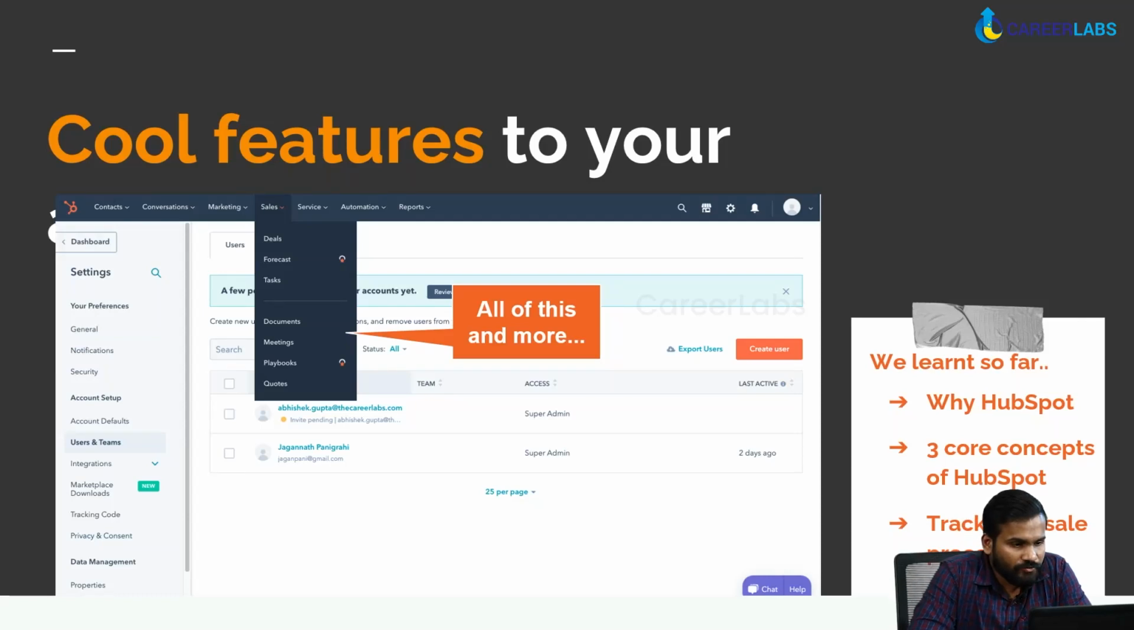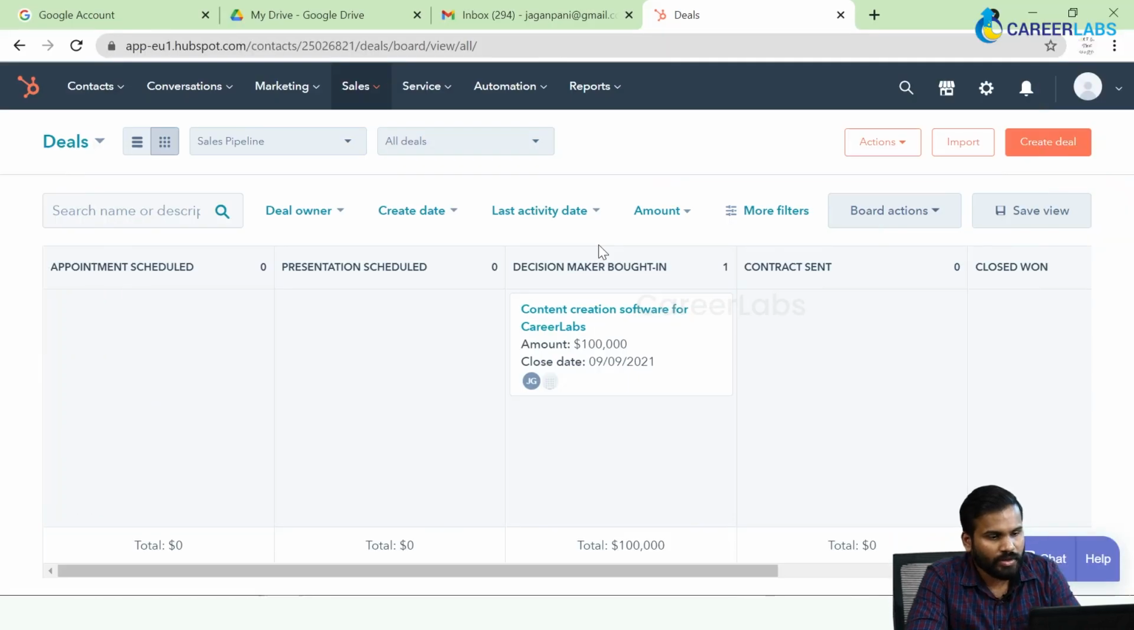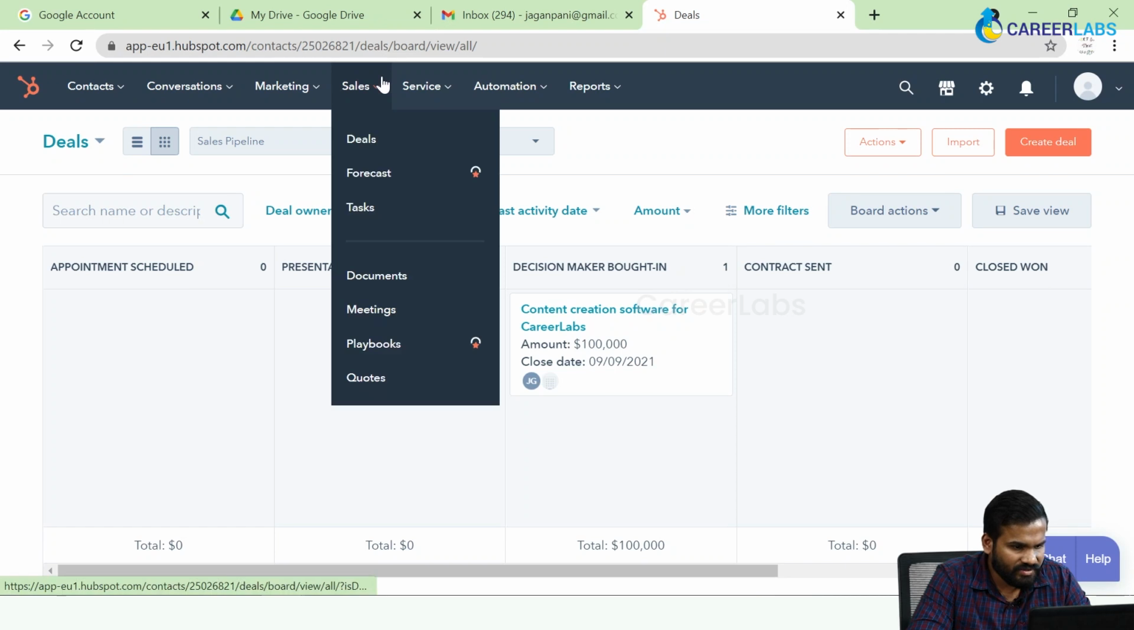Now we move on to the fourth aspect of our session, which is to take a look at a few cool features that will help you automate a lot of your things. So let me show you a few of them right over here. I think the easiest, and one of the initial things that I'd like to show you is the meetings option over here in sales.